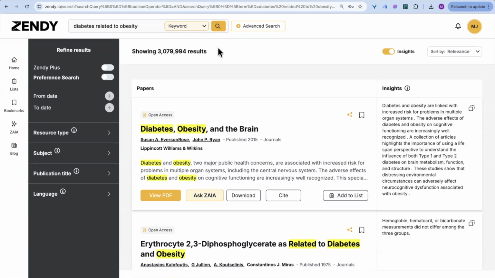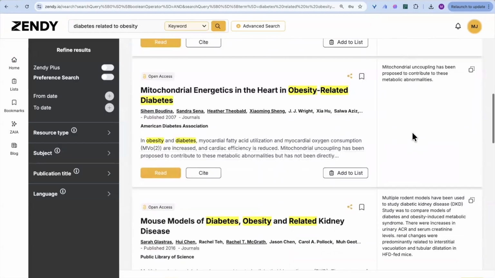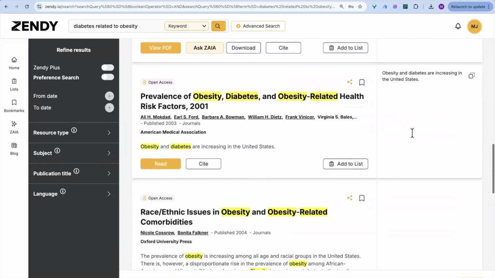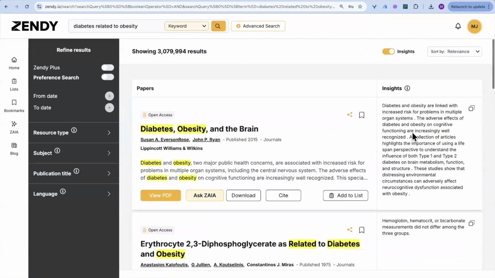You'll then get a number of search results. And when you scroll down the list of search results, you will see that the platform automatically generates AI insights for you for each individual article on the fly as we scroll down. This helps you to identify which articles are most relevant for you to dig deeper into.